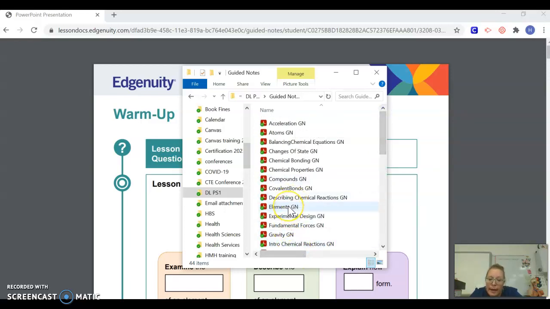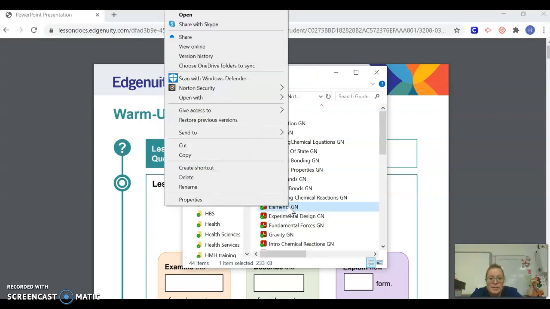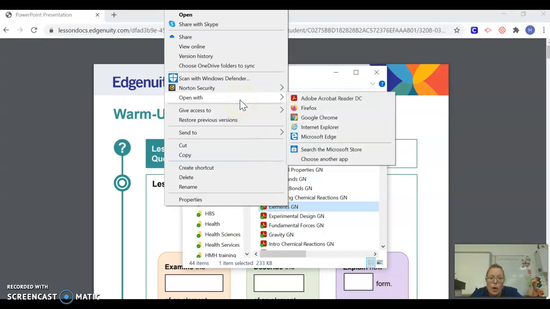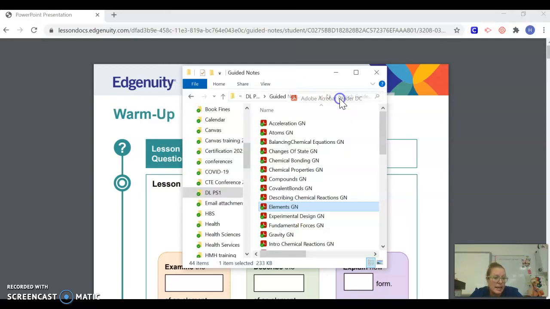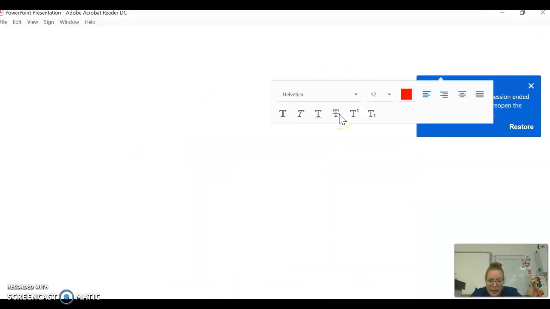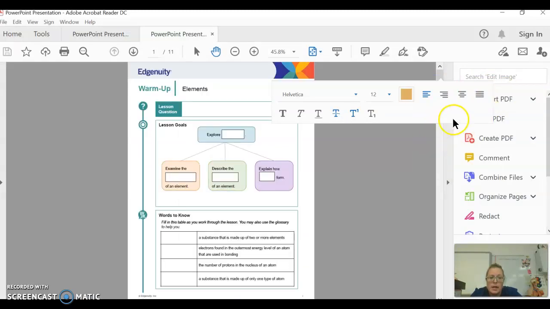So let's say I go here to elements, and what you're gonna do is you're gonna right click, and then this little window pops up to give you some different options. So you're going to go to where it says open with, and then you should have the option to choose the Adobe Acrobat Reader DC. So you're gonna click there, and it will open up the PDF.